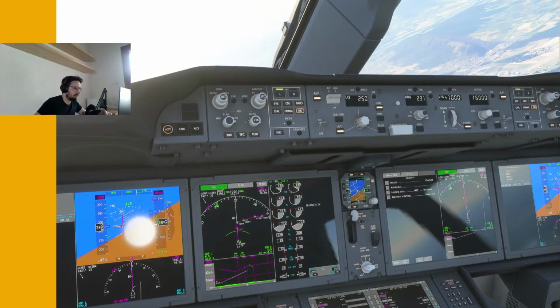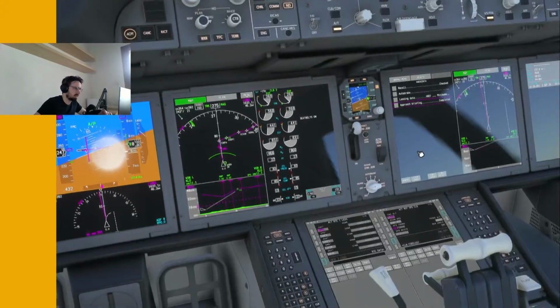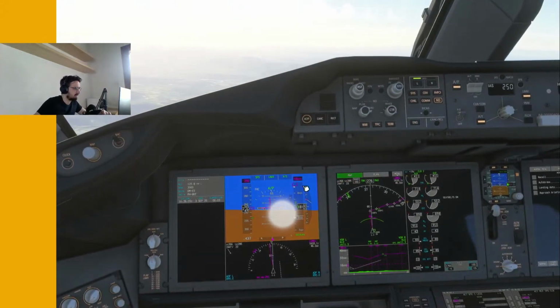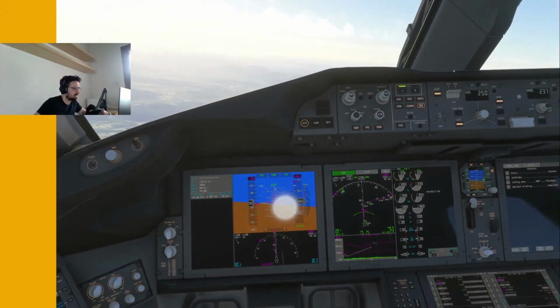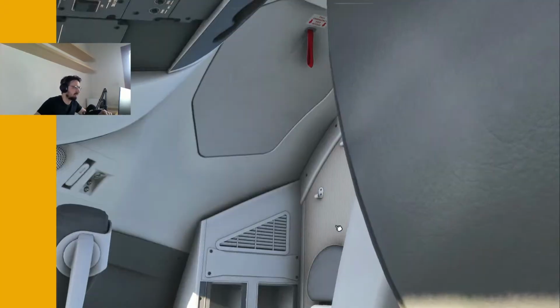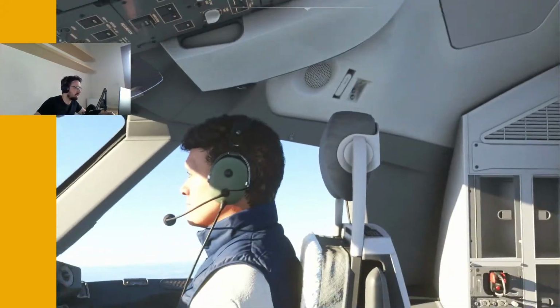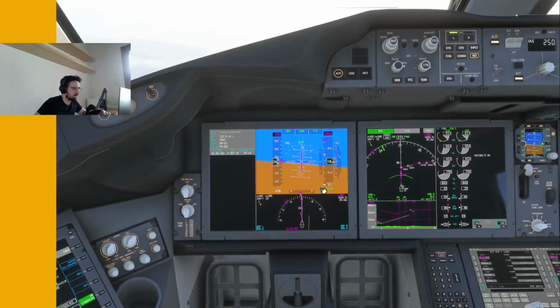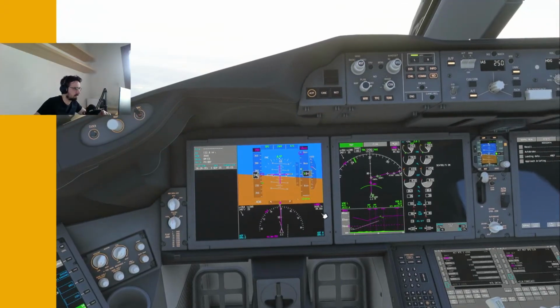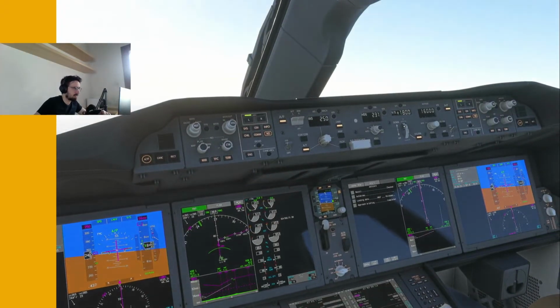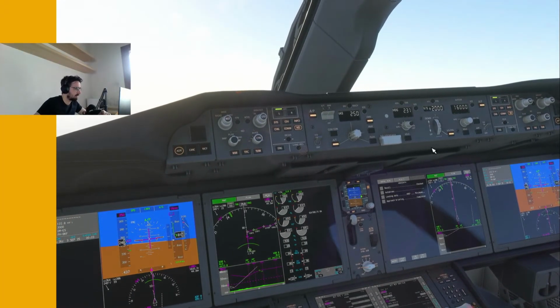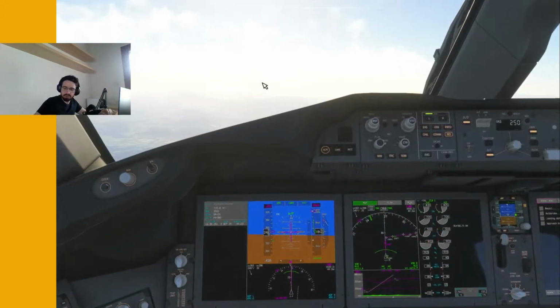So now we can probably switch to... Wow, that's so laggy now. 308 knots. What was this? I guess that's the... No, it's not the sun. Ah, it's my torch. Okay, let's climb. And let's switch to VNav soon.